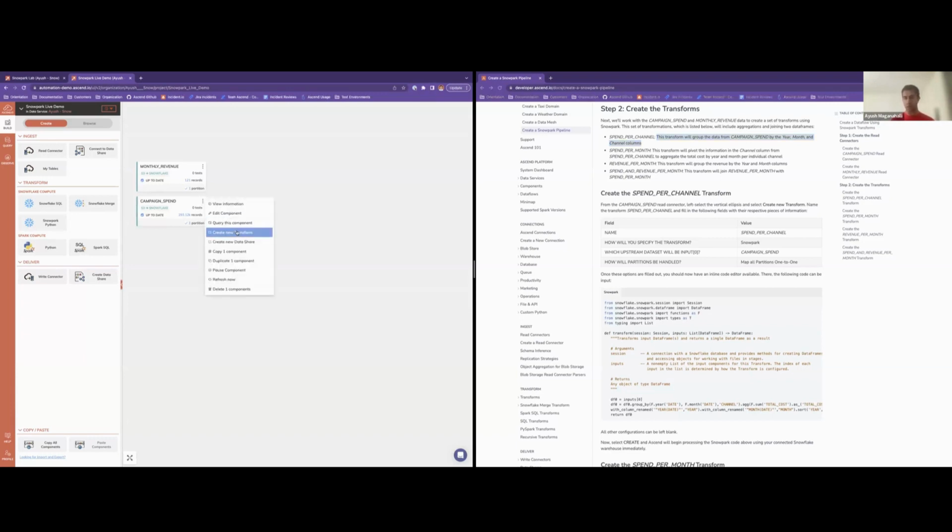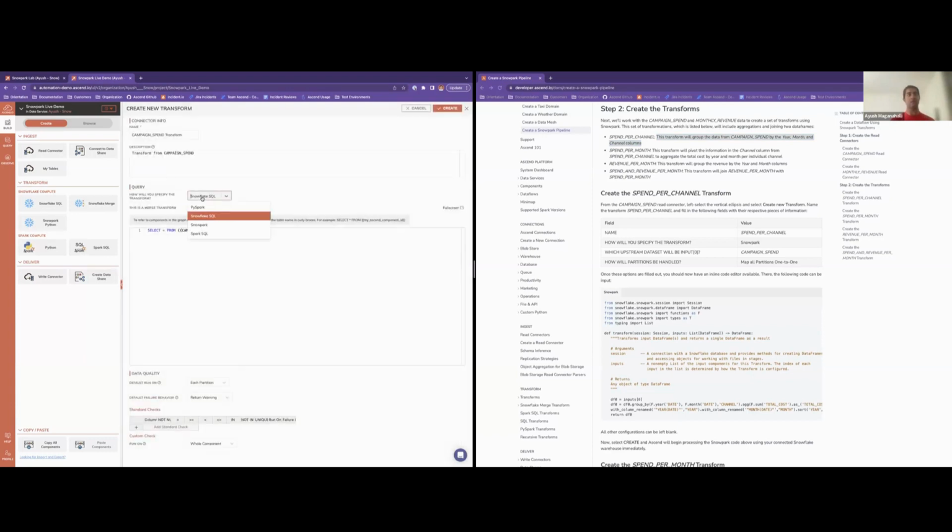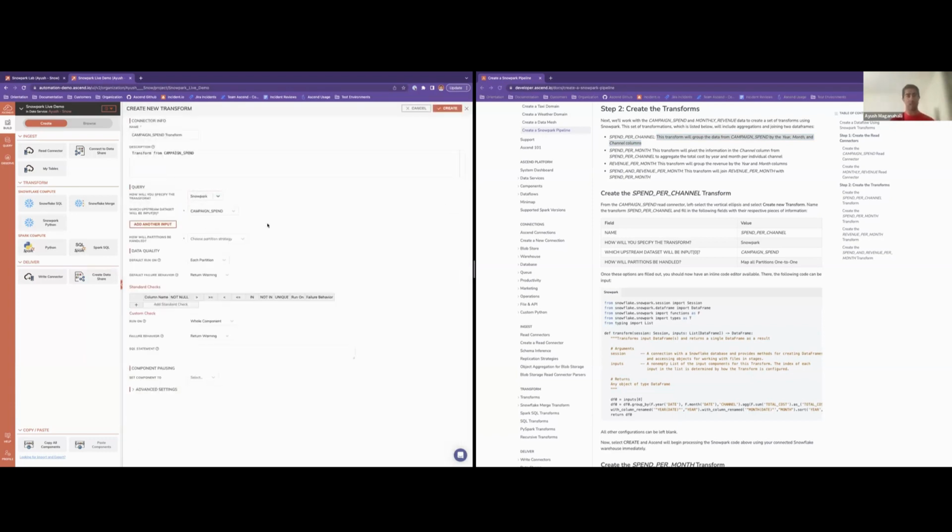So remember, this is one transform by itself to replace any Snowpark functions that existed in the Snowflake Quick Start Guide. In this case, we're just going to name it spend per channel. We have our input already preset from campaign spend. That's because we left-clicked the ellipses on the campaign spend read connector and said create new transform, so that information will be automatically filled out. If you don't have that, feel free to just copy over the pieces of information here.